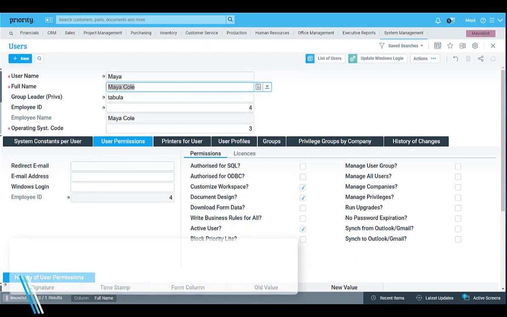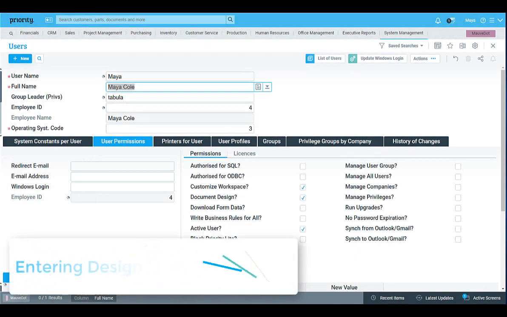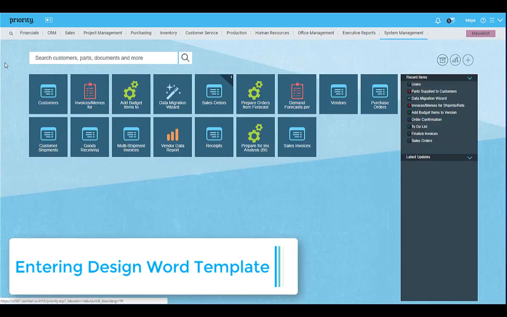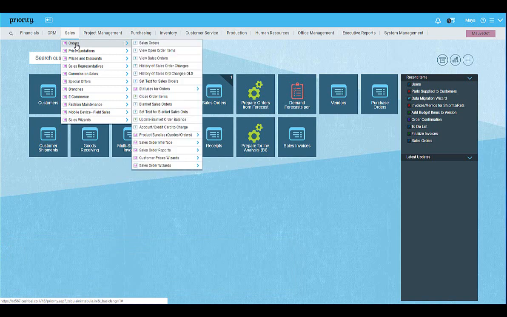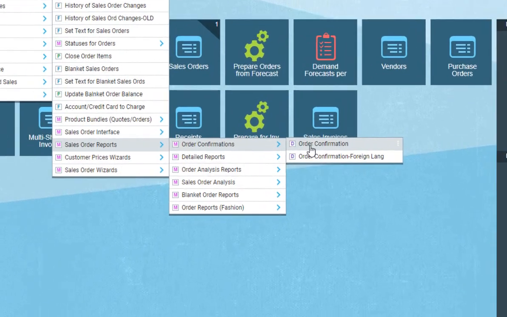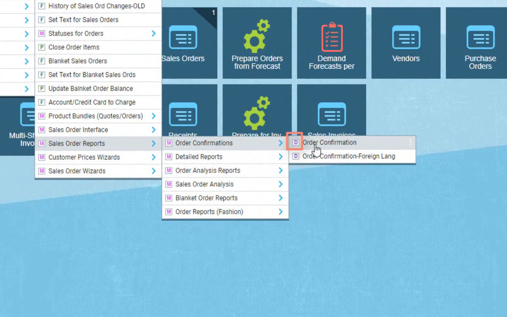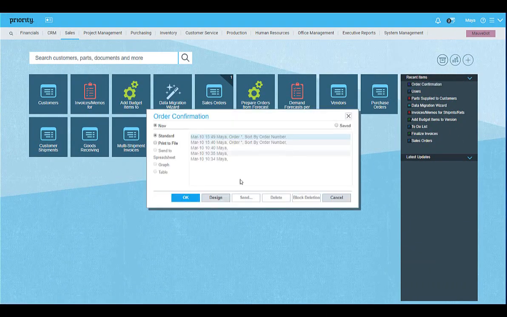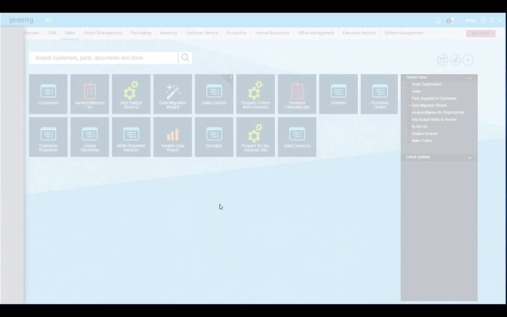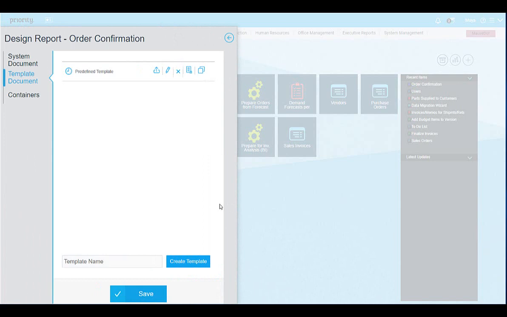Now, open the Design Word Template tool. To do so, open a document, for example, Order Confirmation, through menu path Sales, Orders, Sales Order Reports, Order Confirmations. The D beside Order Confirmation indicates that it's a document. In the window that opens, click on Design and then select Design Word Template. The Template Document tab in the Design Report Order Confirmation window will open.